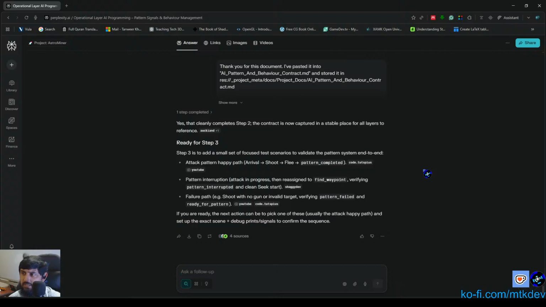verifying the pattern interrupted, and clean seek start, and then a failure path. So shoot with no gun or invalid target. My mistake, invalid target. We're not writing a game that causes the abuse of a target, no. Shoot with no gun or invalid target, verifying pattern failed, and ready for pattern. If you are ready, the next action can be to pick one of these, usually the attack happy path, and set up the exact scene and debug prints or signals to confirm the sequence.